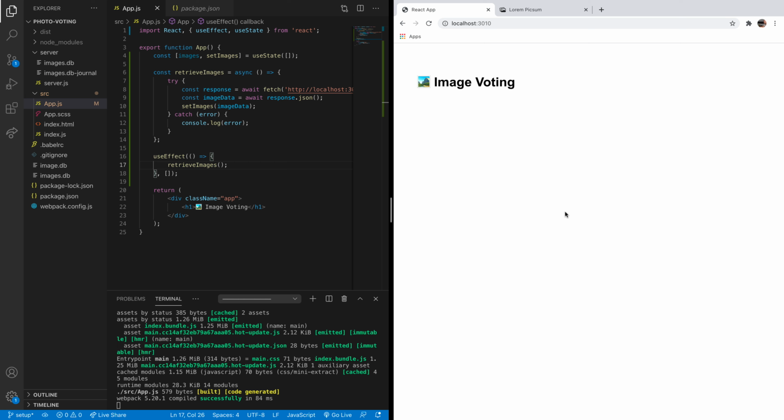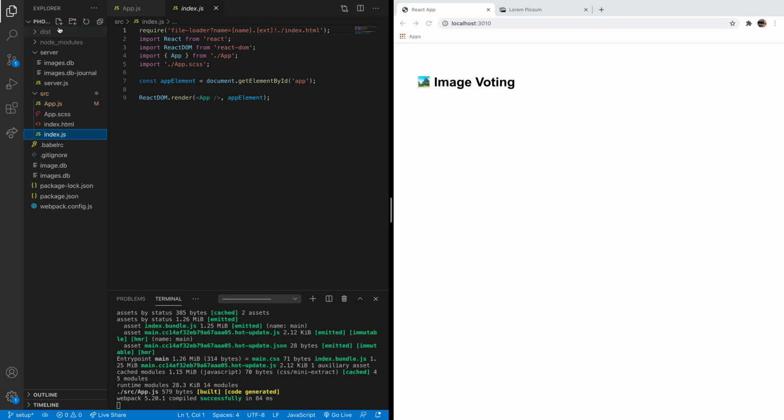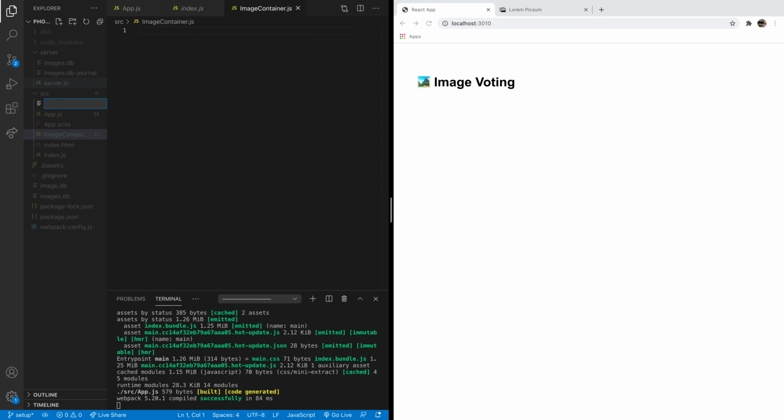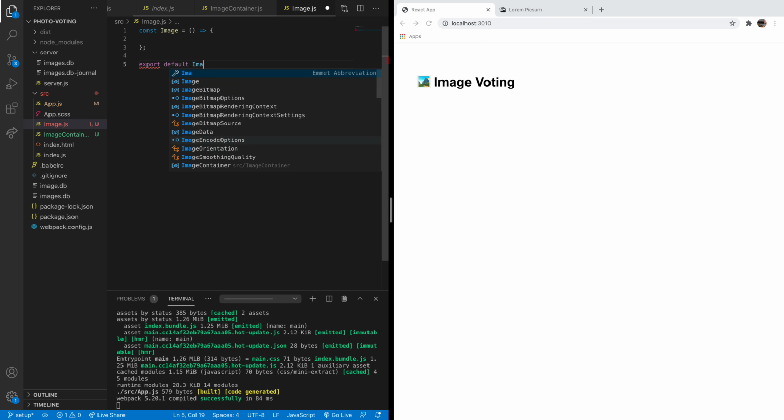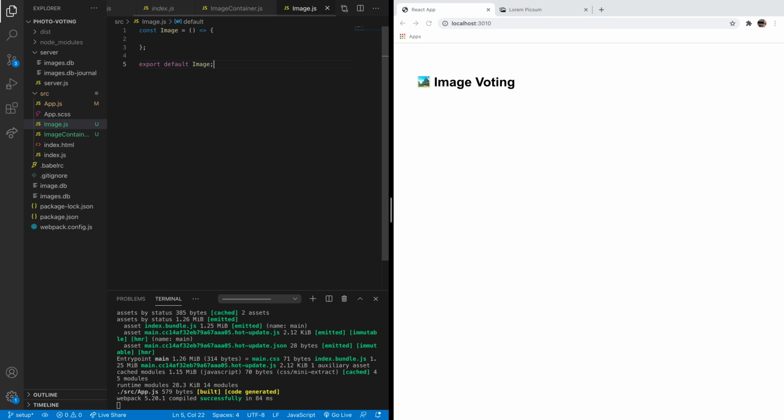So we can start making some use of that to actually display our images on the page. So to do that, I'm going to create a separate image component and also an image container to contain that image. So let's create those components now. So ImageContainer.js, and we'll also create Image.js. Okay, so for the image container to start off with, we're going to create it as a function. And we'll do the same thing in Image as well. Okay, and we'll actually fill out the image component first. This is going to actually display the actual image on the page.